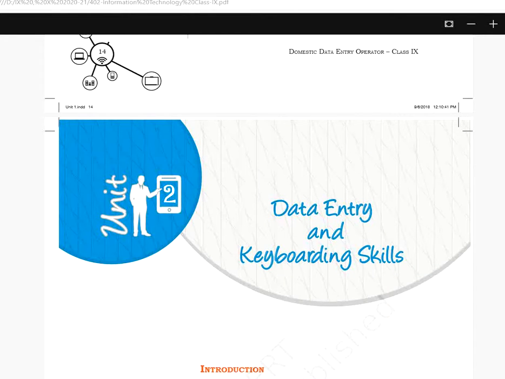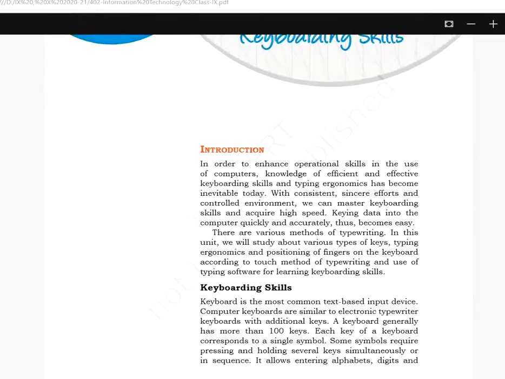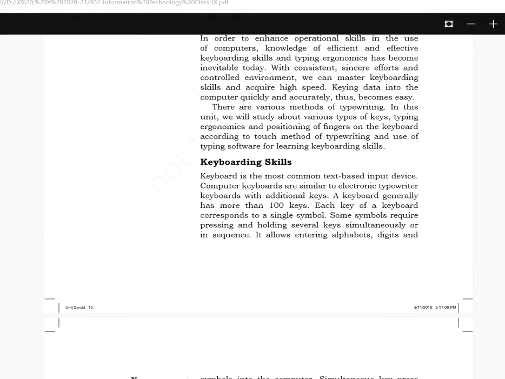In this video we are continuing with the study of the unit data entry and keyboarding skills. In the previous video we learned keyboarding skills. What are the keyboarding skills? A skill through which we can command over the keyboard. So we should know what a keyboard is, what types of keys are available on the keyboard, and what the appearance of the keyboard is.